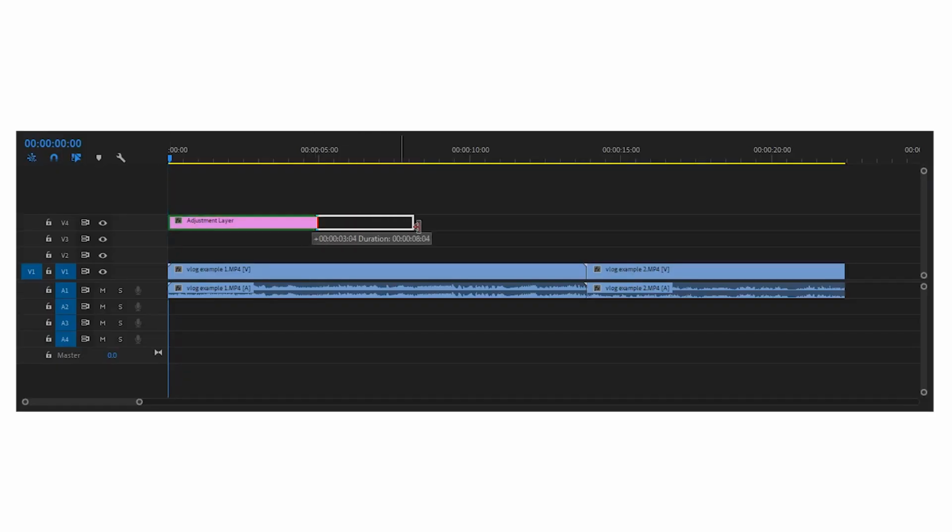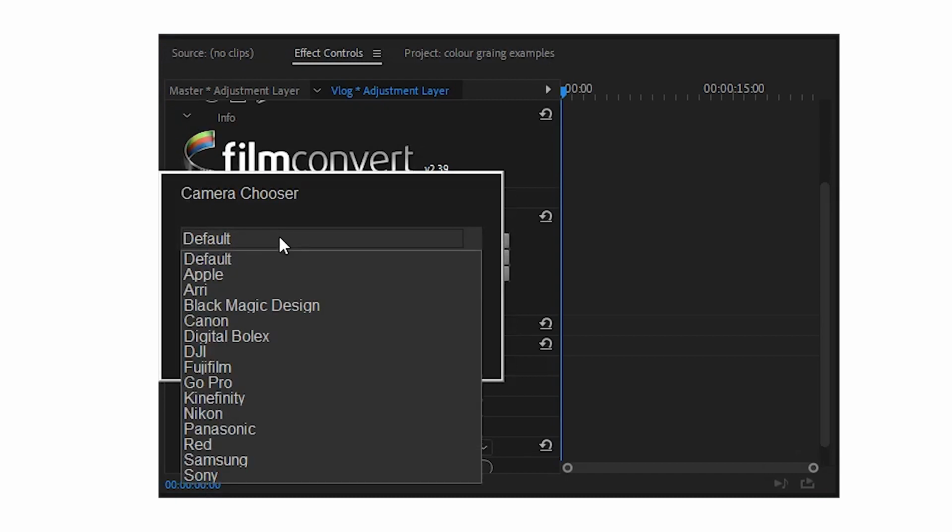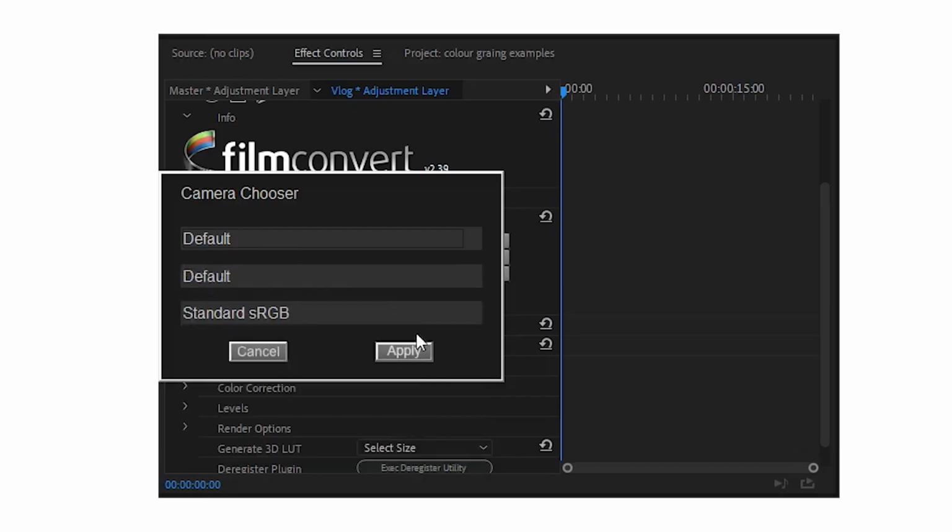All right, so first things first, we're going to create an adjustment layer and we're going to stretch that across our entire sequence. This is where we're going to be loading our overall color grade. So the first thing I'm going to add to this adjustment layer is Film Convert Pro. I punch in the camera I'm using, but since I use the G7X Mark II from Canon for my vlogs, it's just, you know, too cool for them to even have. So I have to use the default camera.